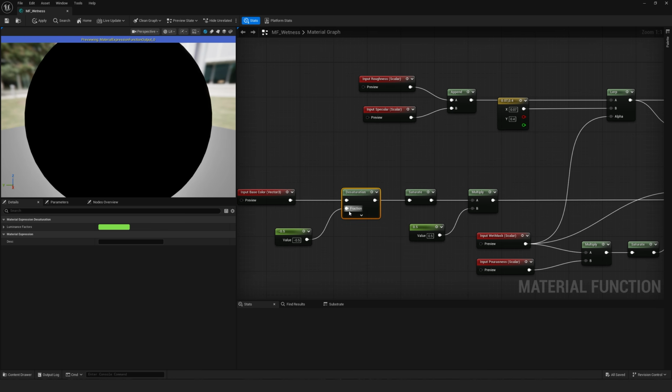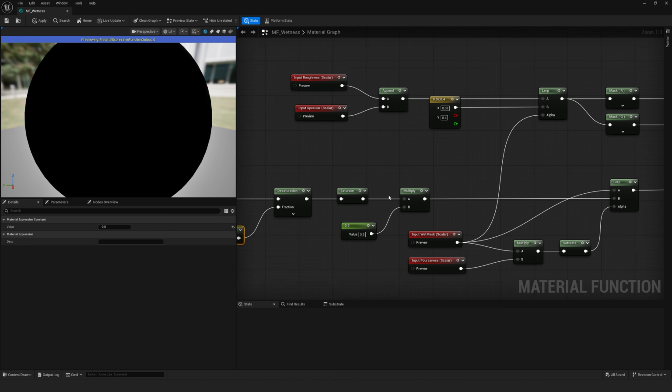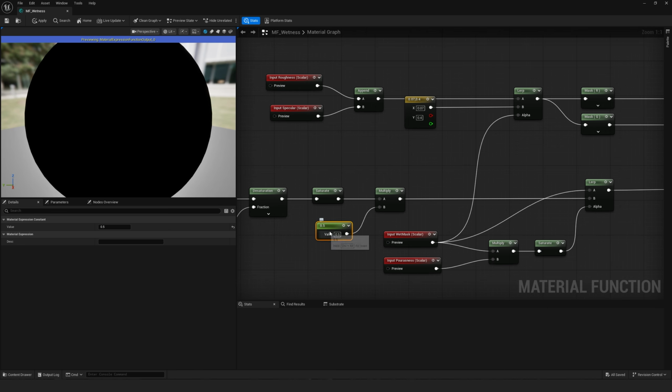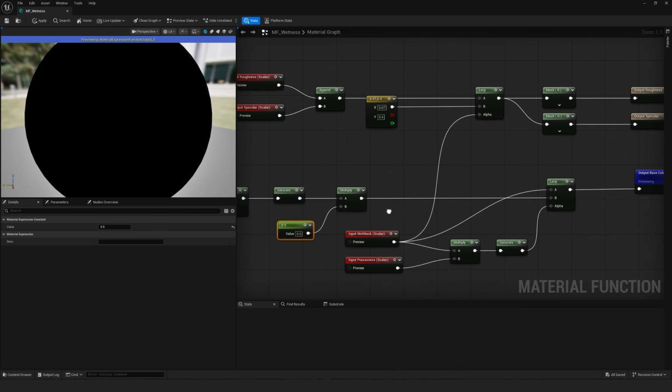With a negative value, desaturation actually darkens the surface, which gives us that wet look, while saturate only clamps values between 0 and 1 and wouldn't create the same effect. Now connect the desaturation node to a saturate node to clamp the wetness value. Then multiply this by 0.5 and connect the multiply node to the B input of a linear interpolate, or lerp node.